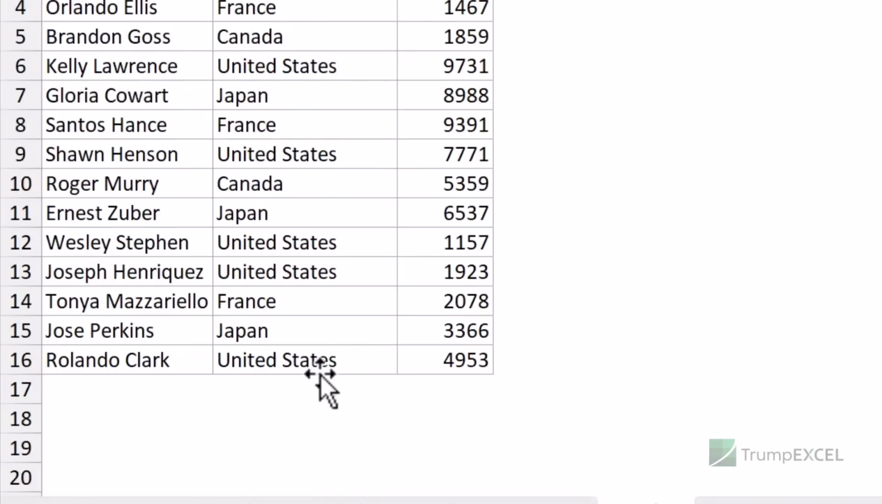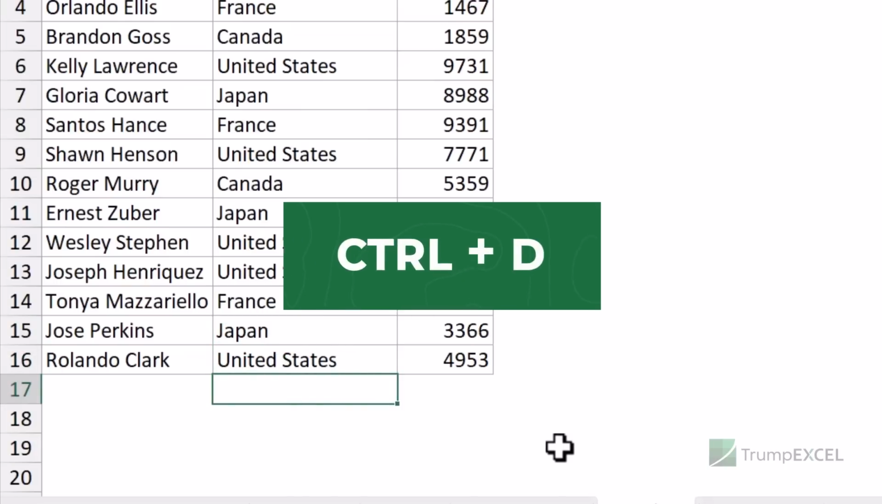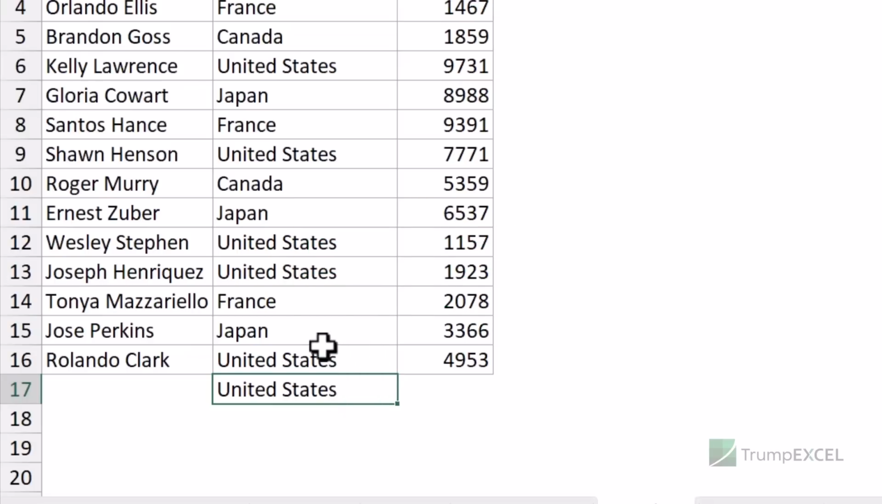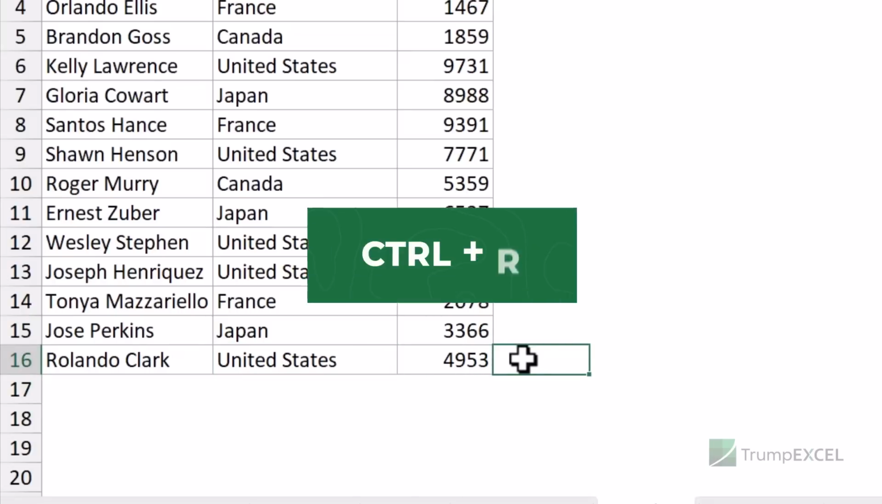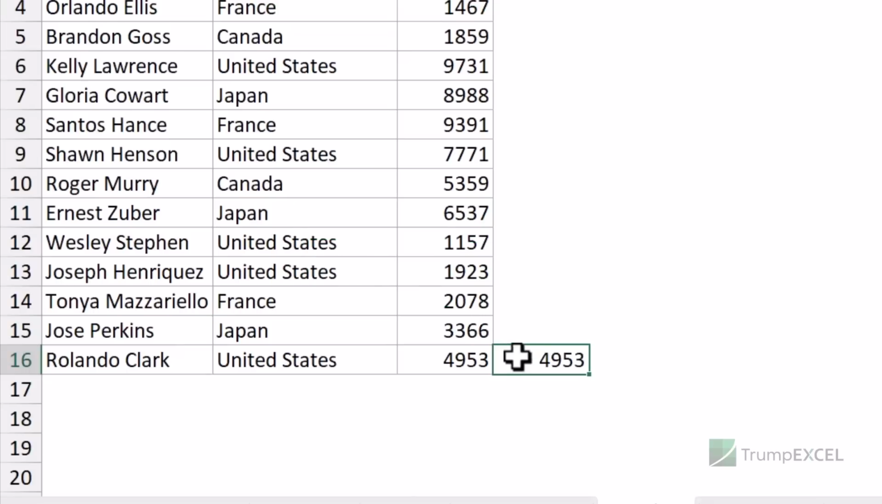Here is another copy paste trick that many people already know, but there is one additional thing I want to tell you. I have this data and let's say I want to copy the content from the cell above. I can use the keyboard shortcut Control D. When I do that, it copies the data from the cell above, but it copies everything: if there is a formula, formatting, borders, fill color, everything is copied. And if you want to copy to the right, you can use the keyboard shortcut Control R, and it copies the data from the left and puts it in the selected cell.